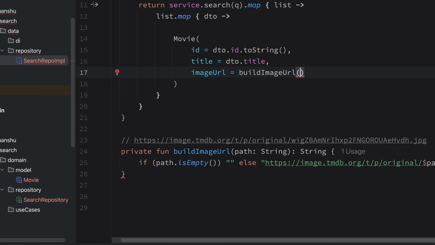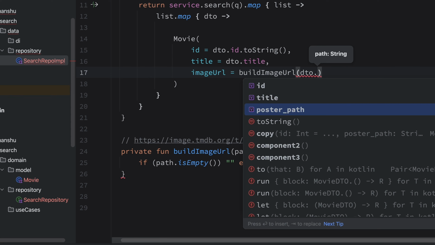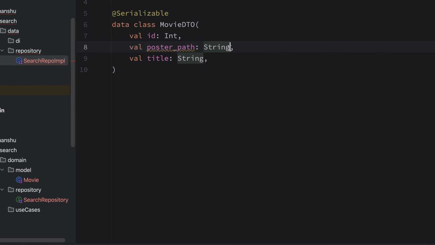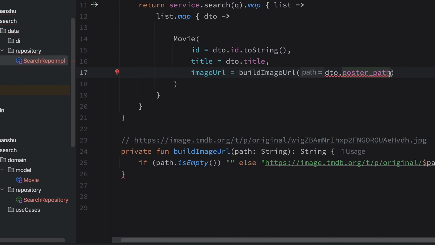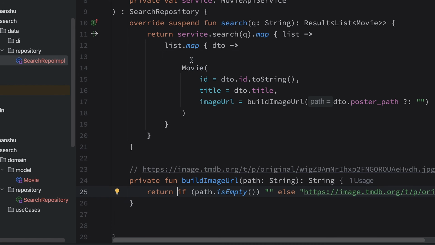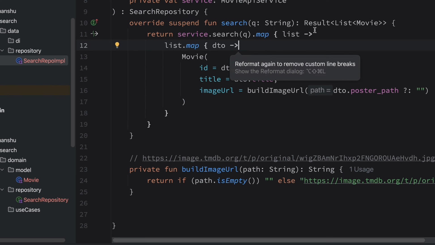Okay, so now we have our image URL, simply use it. So build image URL, DTO dot poster path, and sometimes this poster path comes null, so use here nullable. Go back to your search repository implementation and handle this case. So if it is null, I'm gonna pass an empty string within our build image URL, return it. Okay, so now we have our list of movie.